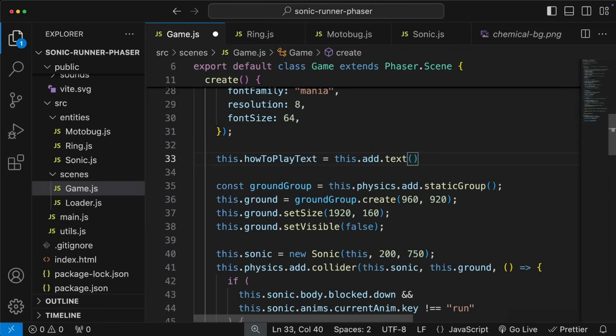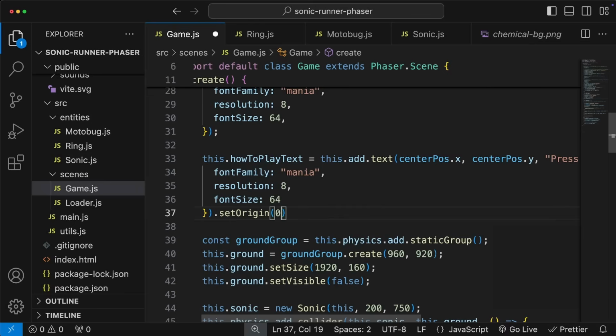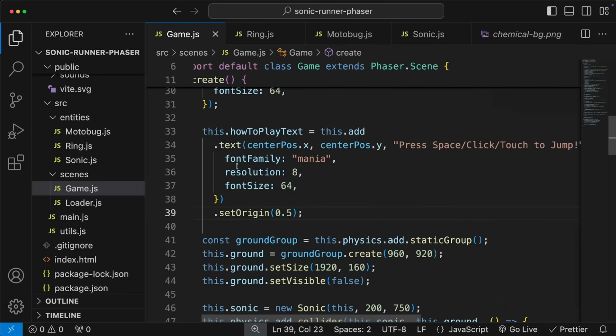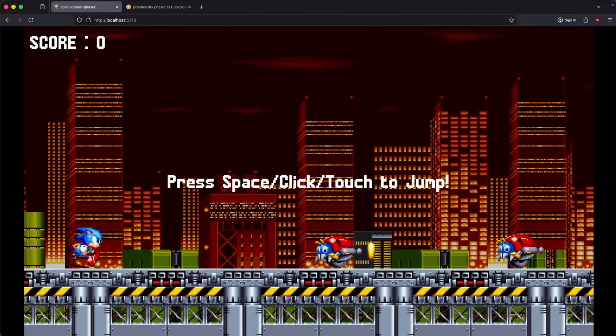And this time around, I'm going to set the origin at the center, because one thing I want to mention is that while for sprite in Phaser 4, it seems that the origin is already set at the center by default, for text it isn't. Just in this specific case, we want to actually center the origin of the text for the press space, click, touch to jump message that appears before the game starts. So now if we run the game, you can see that you have this message appearing.